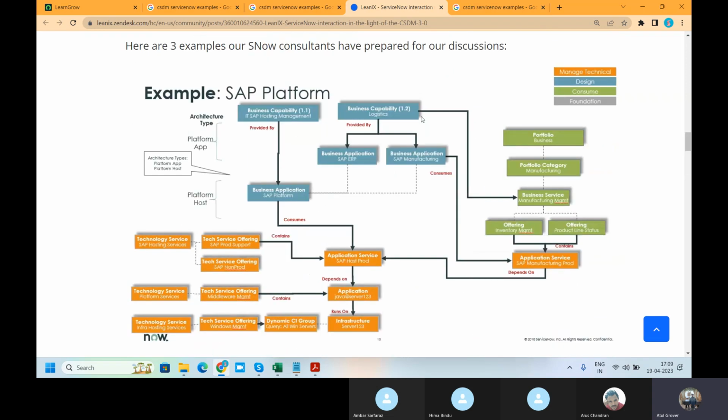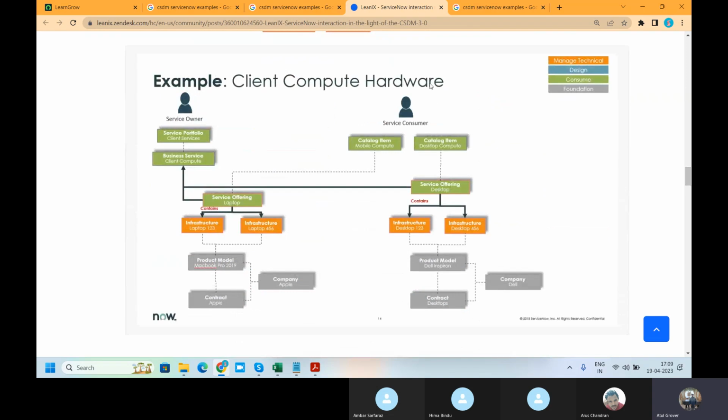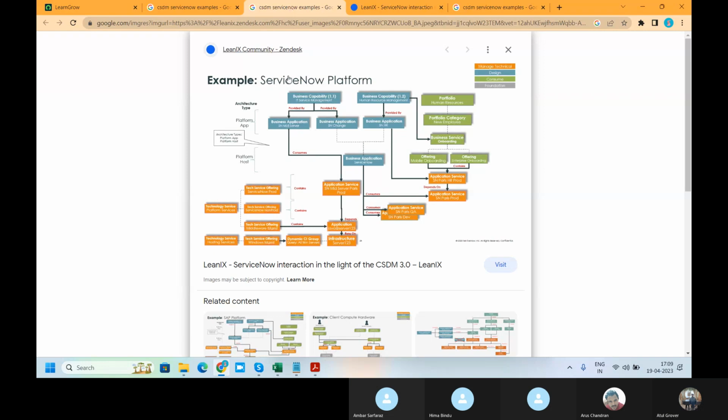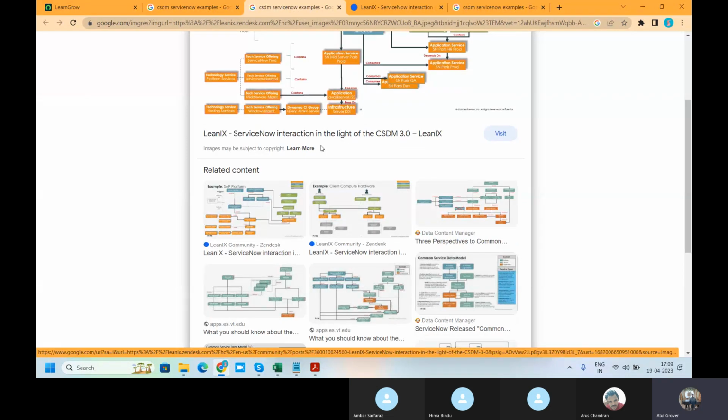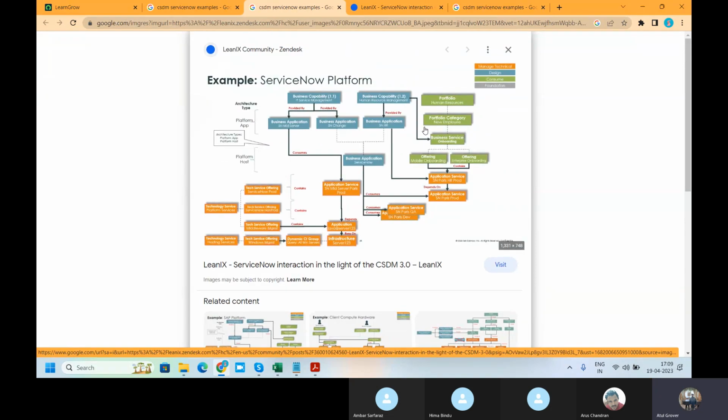Now, if you want, you can go and check this SAP as well. If you want, you can go and check this client computer hardware, these things. You will find a lot of examples. I also tried to build a CSDM example for hospital management. कि अगर एक हॉस्पिटल है, how are they providing services, what is their portfolio, and then I understand, ओके ये तो ऐसे काम करता है फंडामेंटली, तो ऐसे ही है.